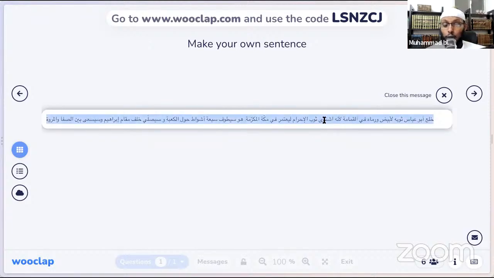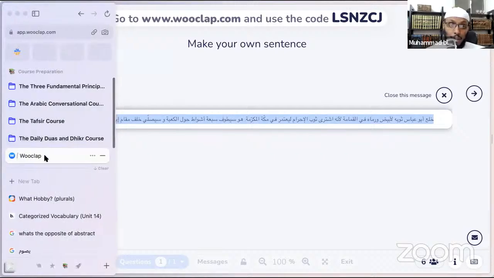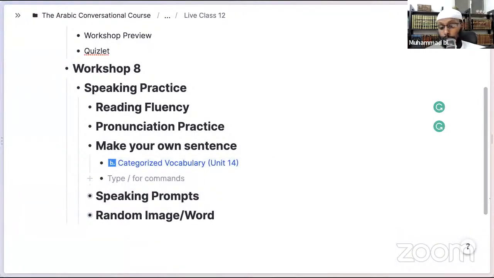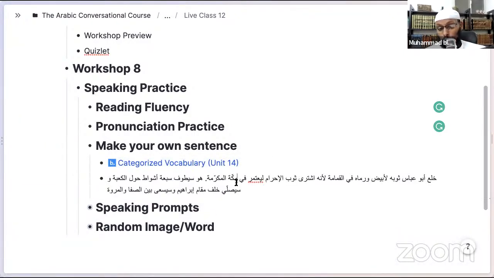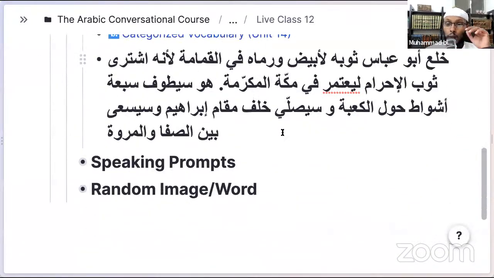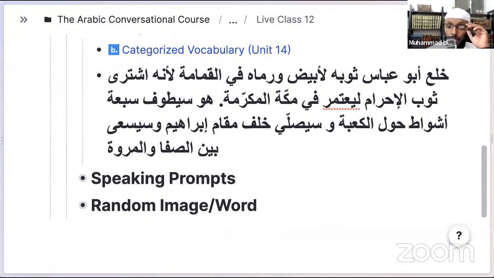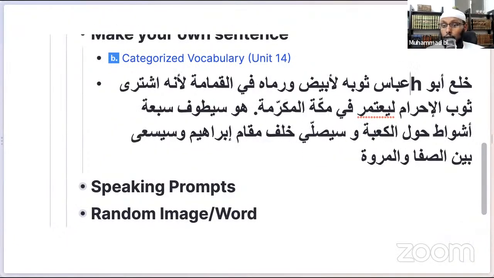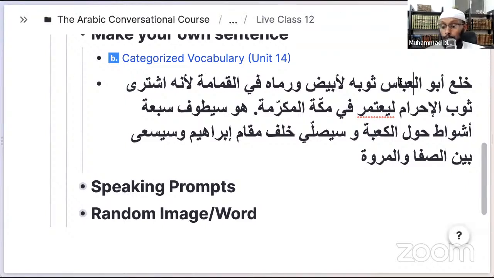Here we got a learning opportunity. Even though it's a very long sentence, Allahumma barik, there is a mistake. Let's have a look at that. Let's put that under the microscope. طيب. If you noticed the mistake, let me know, huh? I'm going to read the whole thing. Tell me what you noticed in the chat or on WooClap. So خلع أبو العباس. So he said here there should be al, okay. Remember that.